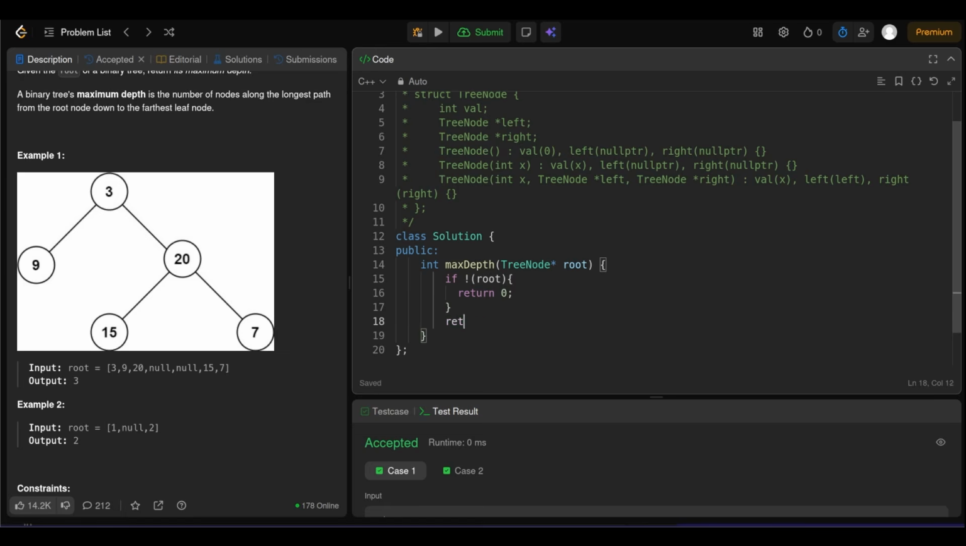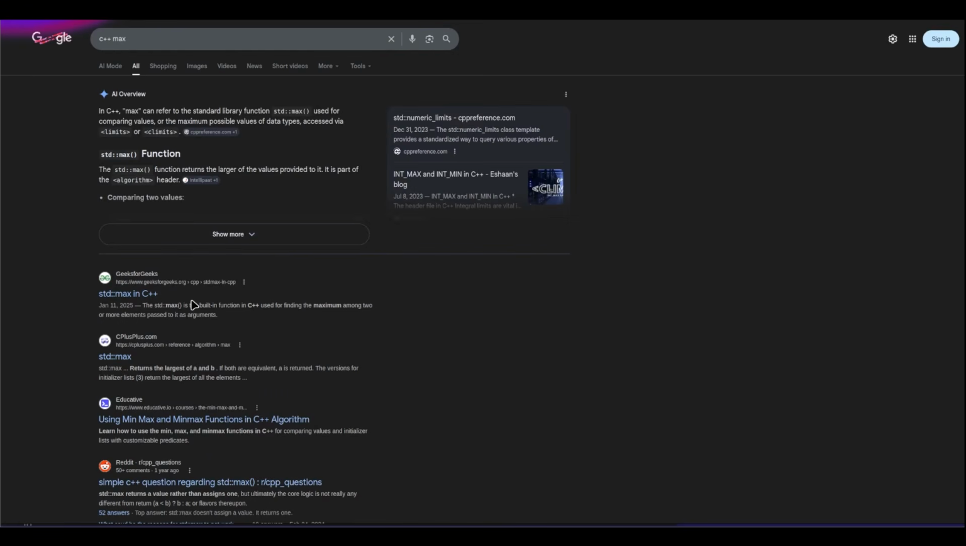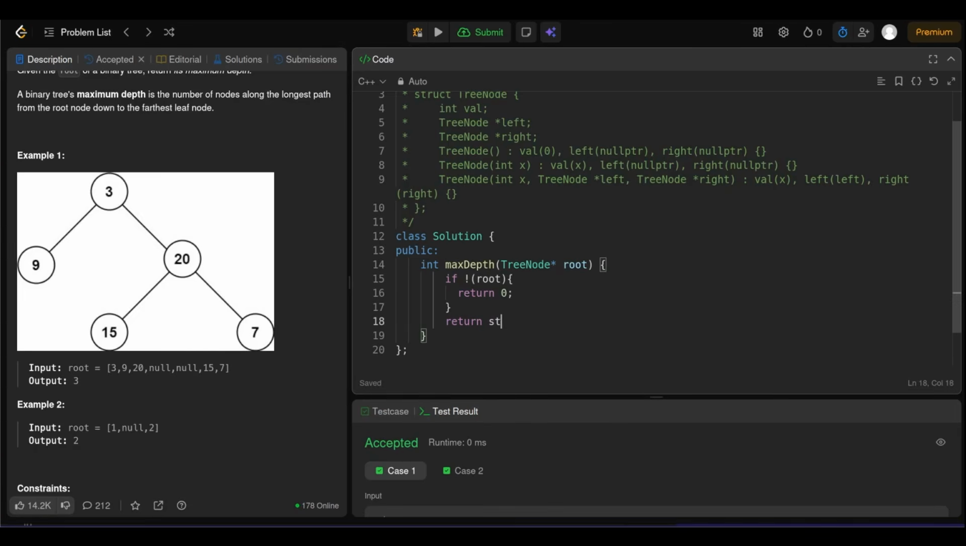And otherwise we want to return the, oh, I actually don't know the math function for maximum in C++, so let's look that up. Okay, it's just called standard max. All right. So we'll say standard max of, I don't think you need to do self dot for C++ member functions. So we can just do max depth of root.left, and since this is a pointer, I think we need to do this. And then also do max depth of root.right. And then I wanted to do 1 plus the maximum.